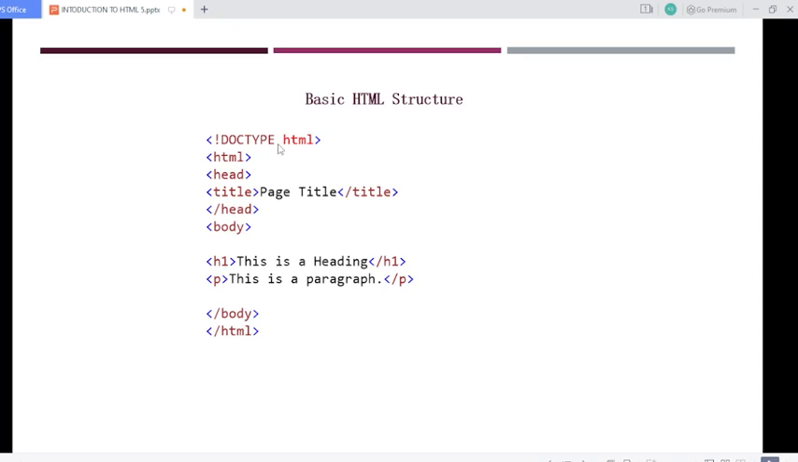So this doctype here tells the browser that, hey browser, this document or this page is actually written in HTML. So that's the purpose of this doctype HTML tag we see here. It tells the browser that, hey, this web page is built in HTML.